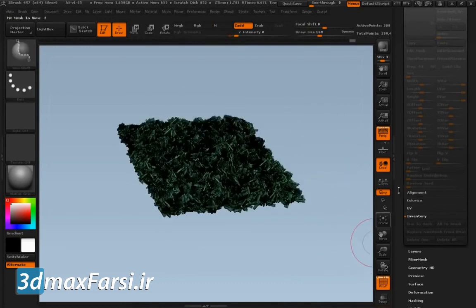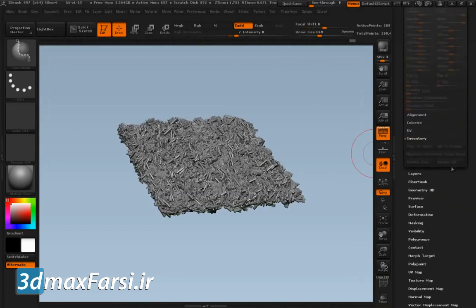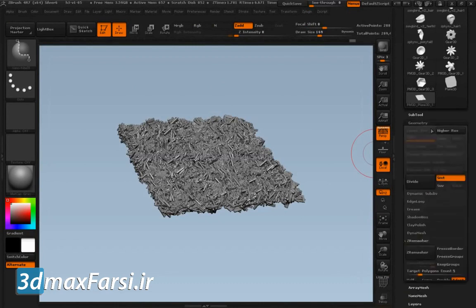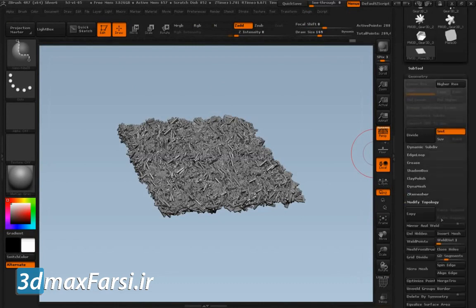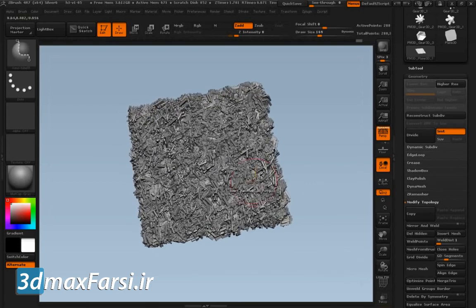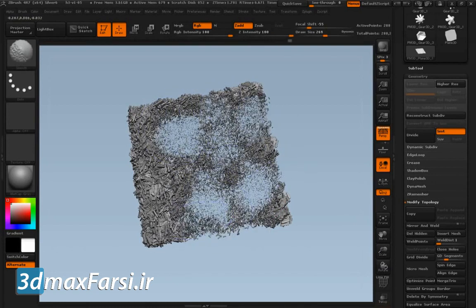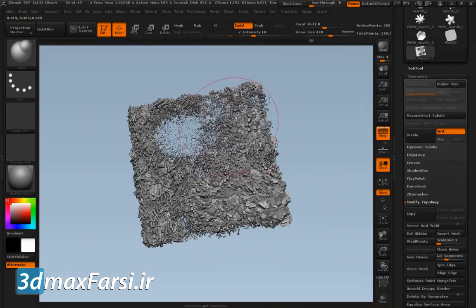Yep. Control Shift, click and drag, and then I come up to geometry, modify topology, and I'll say delete hidden, just get rid of that plane. And there you go. And now it's fully sculptable. So we could come in with a move brush, or we could come in with a smooth brush, and start to modify this. But it's all geometry. Come back in and inflate it.